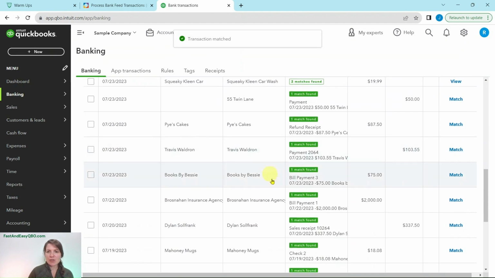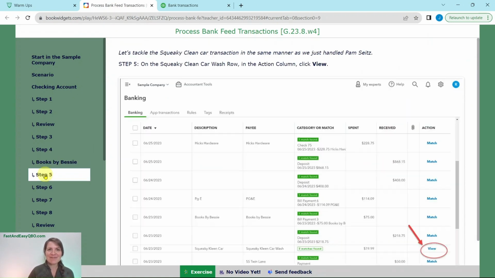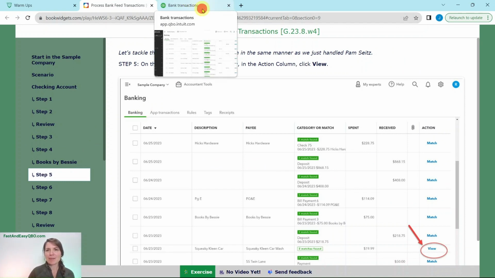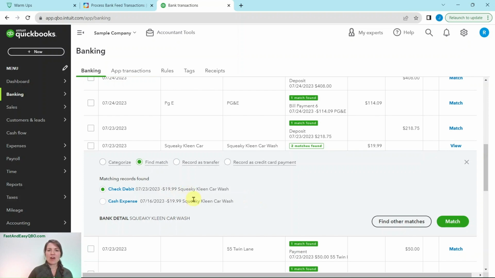And you will see if we scroll down a little bit further, the 2 that were showing up for Books by Bessie, the one has disappeared now because it has been matched, because QBO knows that the one that we did not match in the one for Pam actually goes with Books by Bessie. So that one is taken care of for us, which is really great. So now we're just going to go on to the Squeaky Clean Car Wash transactions. So we'll scroll up here, you see the squeaky clean, go ahead and click on the view button, and we see that there are two different ones for the exact same amount here.